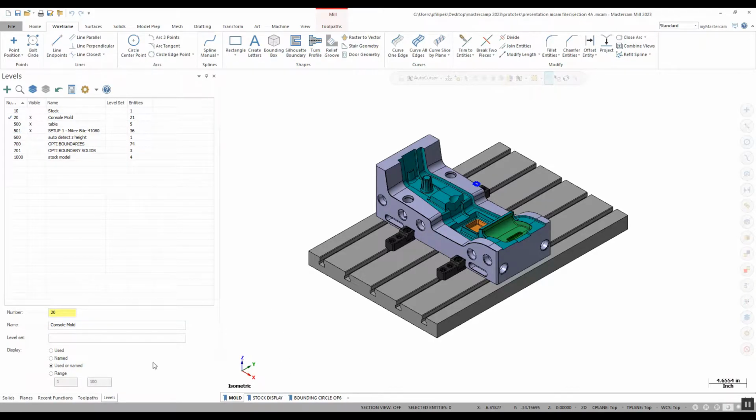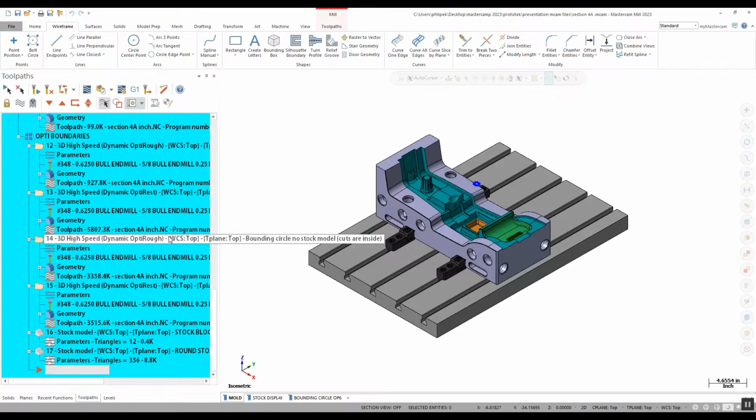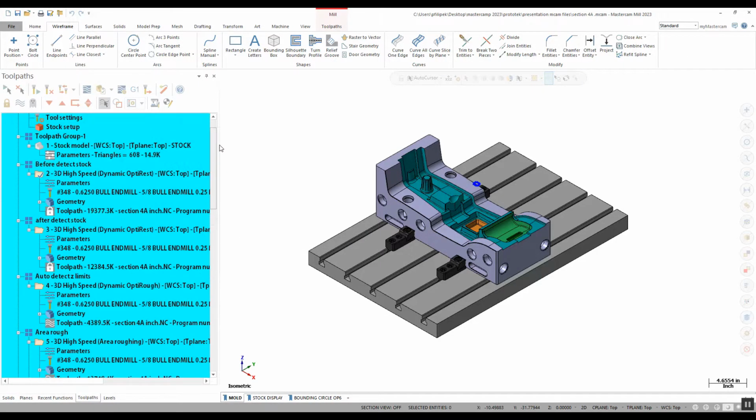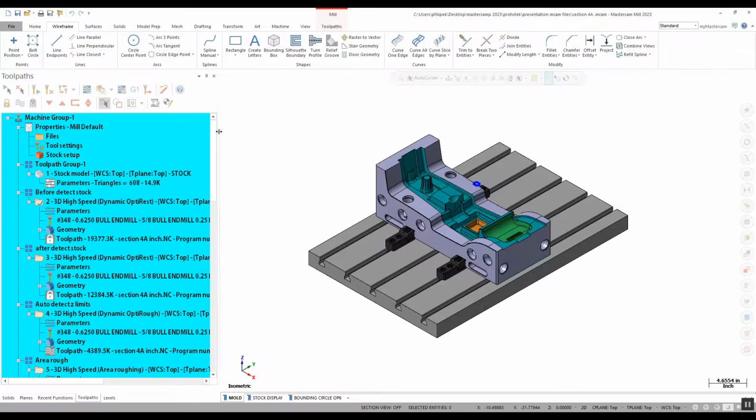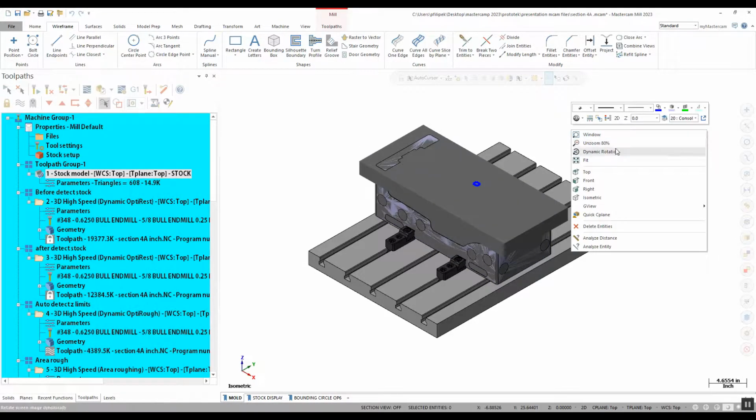So we're going to start with OptiRough, and where I was going here is that to utilize these new functions, you're really going to have to start utilizing stock modeling. Stock modeling is going to become more important, as a lot of these functions only work off of stock modeling. So in this case, after Op1, I have my stock model built.